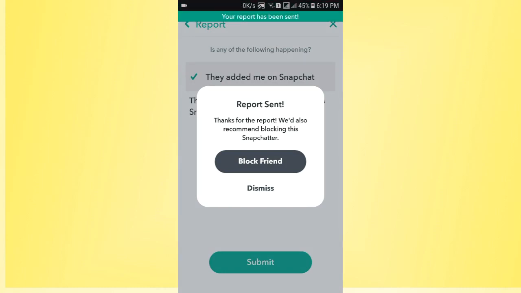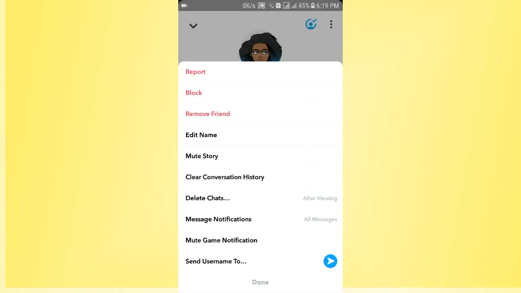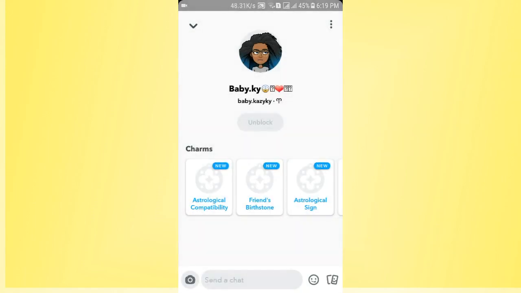If you block the friend, he cannot easily send you messages or any kind of activities. But if you leave this one, he can easily contact you once again. But I want to tap on Block Friend, and now you can see I have successfully reported and blocked the friend on Snapchat. So this is a pretty simple and easy way to report a friend on Snapchat.